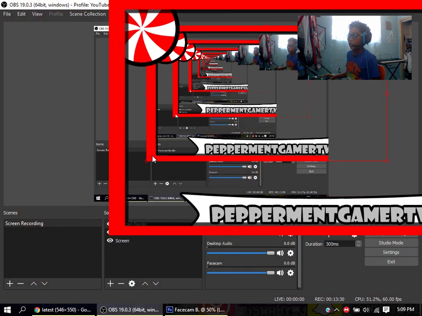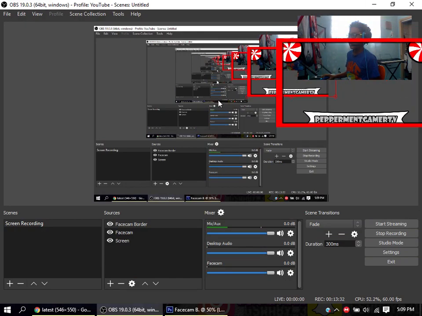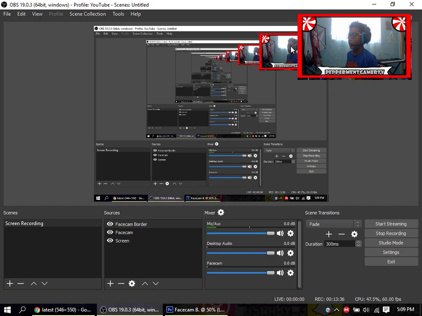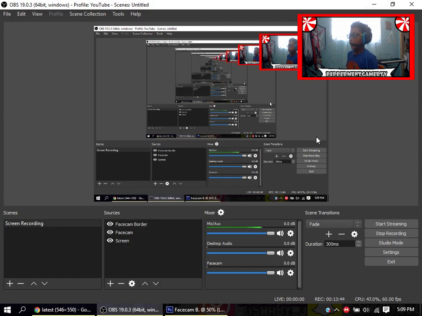So now you can just size it and make sure it fits your face cam. So now that's pretty good. And yeah, I think that actually looks really good around my face cam. Yeah, so that looks really nice as well.